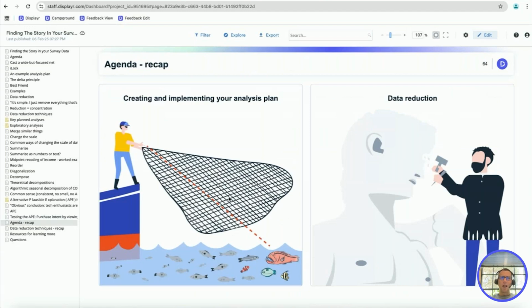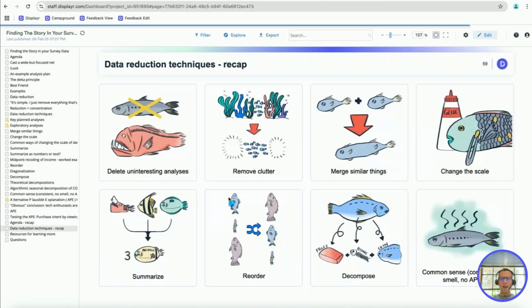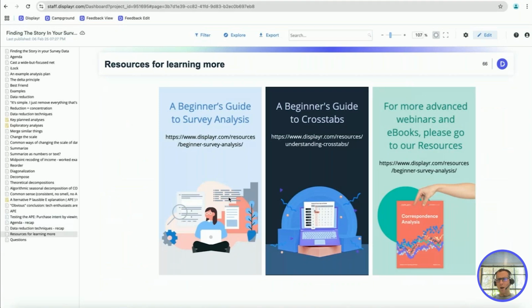Recap. To find the story in your data, create and implement your analysis plan, and then perform data reduction. There's 8 data reduction techniques. If you want to know more, we've got lots of resources, ebooks and webinars.